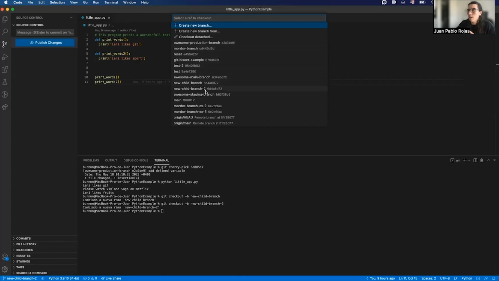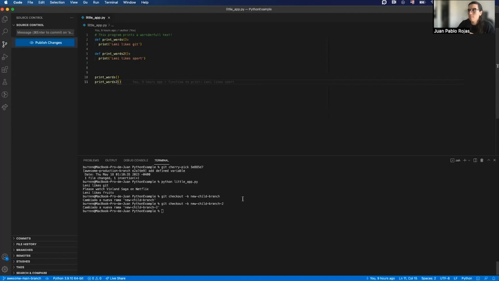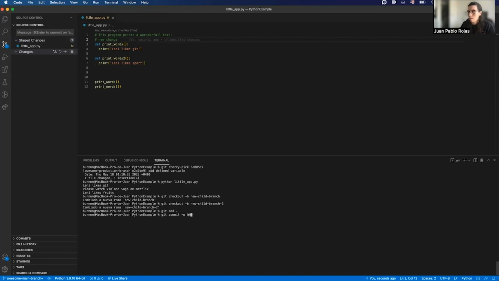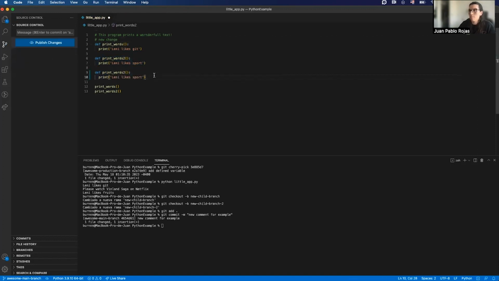So suppose that in my main branch, I'm going to add other changes, a new change. I'm going to create 2 commits in this case. For example, I'm going to add another function right here.